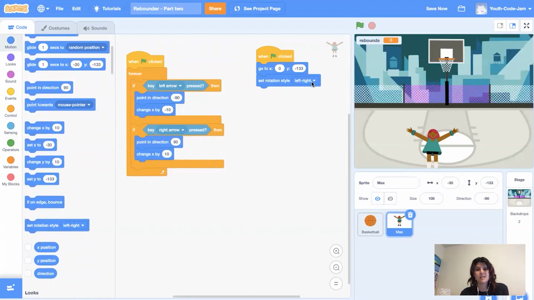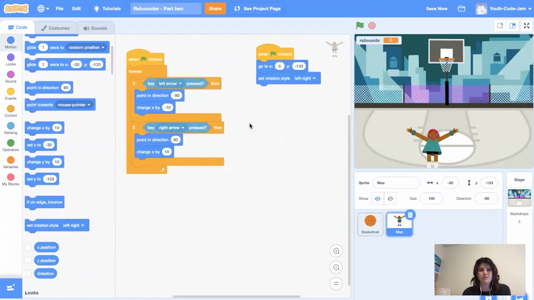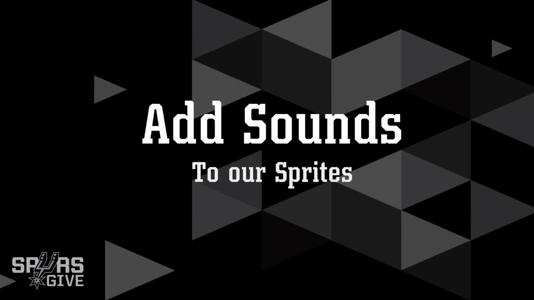And we're going to leave that set to left, right. We're going to come back to this block later and add some code to it, but for now we're going to leave it alone and move on to adding a sound to our sprite for when we're moving across the screen.